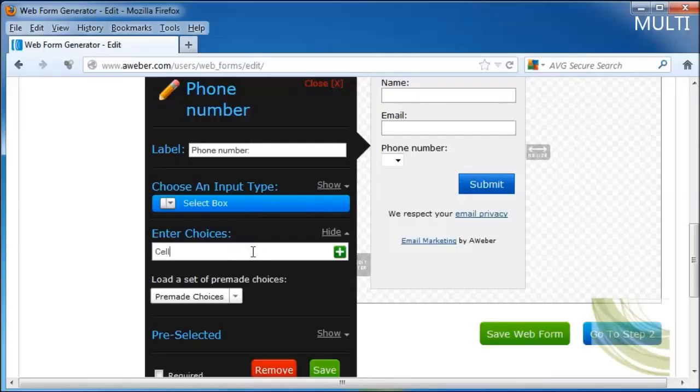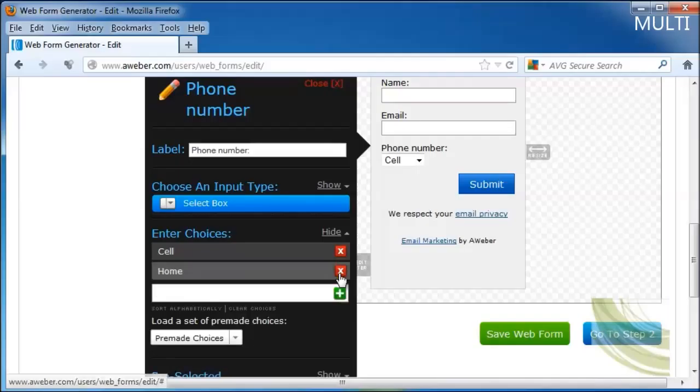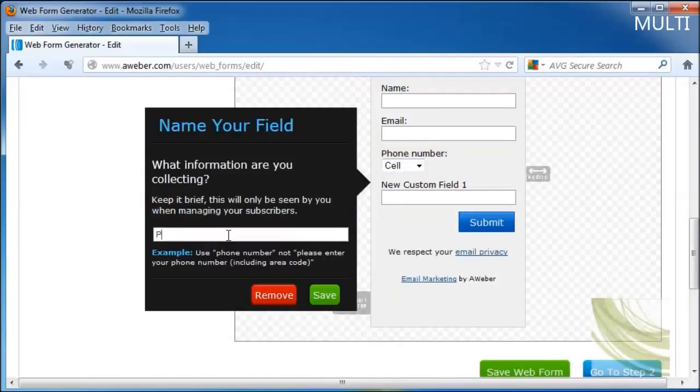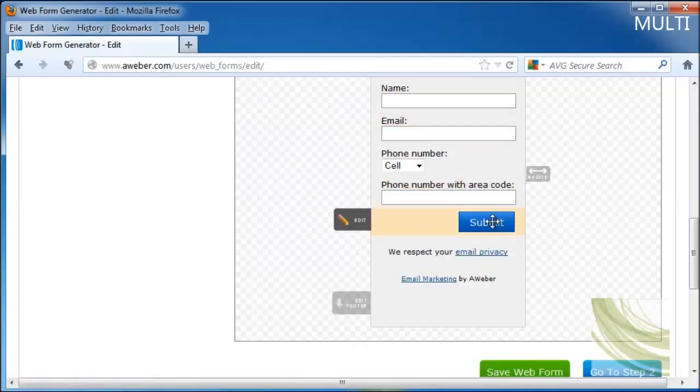Let's put in cell and add one more for home. That way we know if it's their cell or home address. Over here, let's click on the drop down and you see we have cell or home that is their actual phone number. And click on Save. When you're done, click Close.